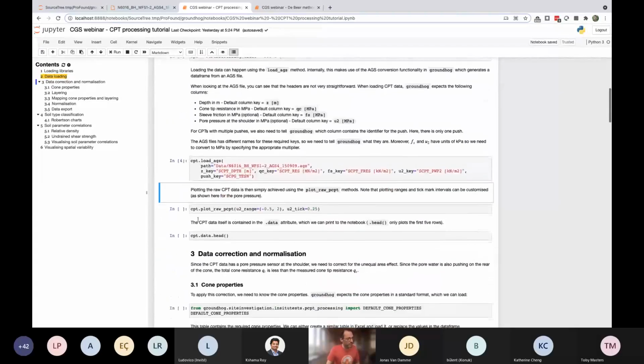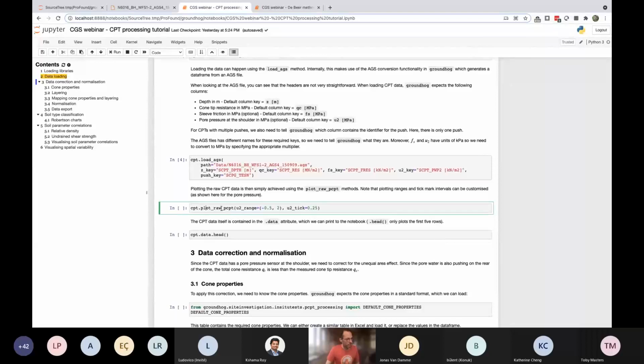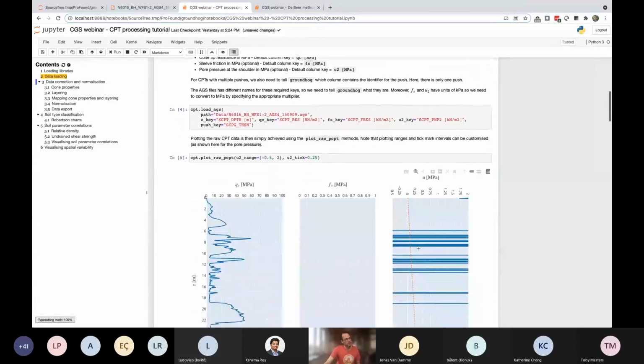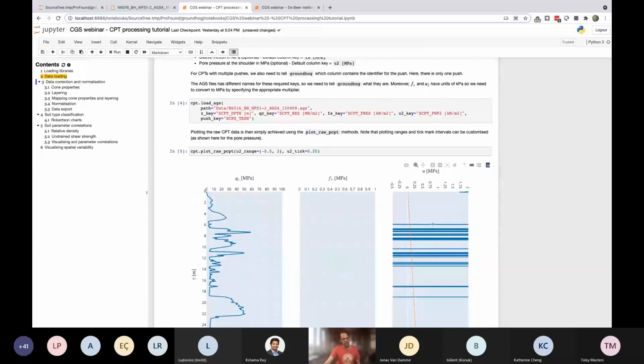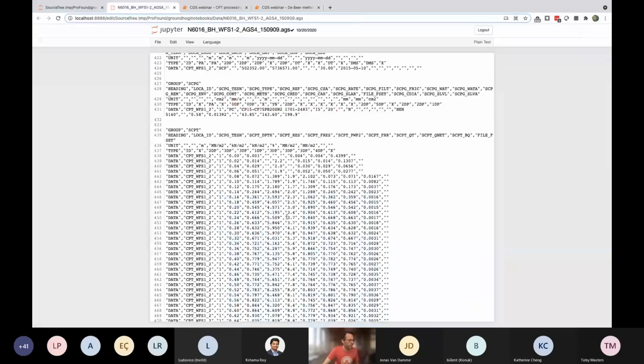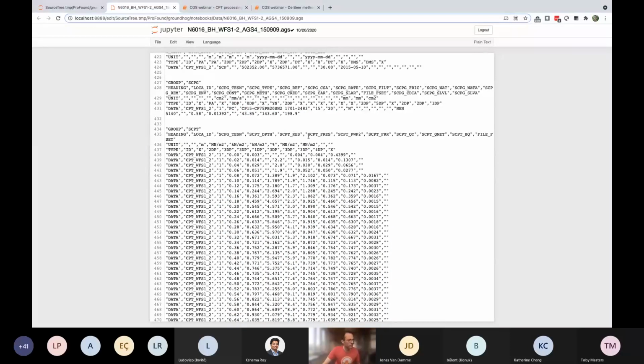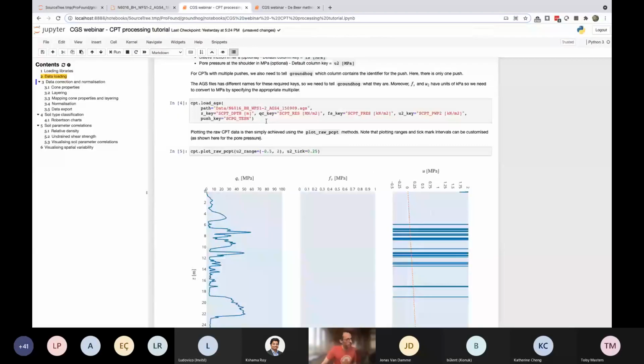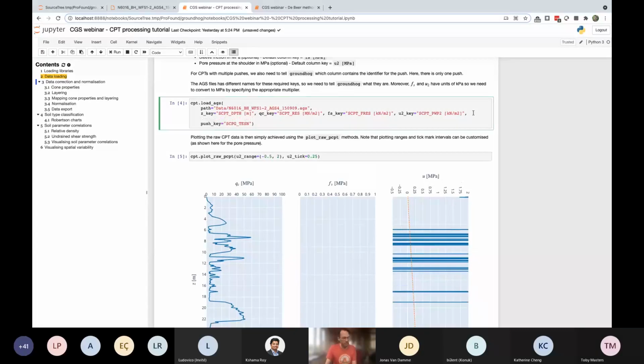Plotting the raw data is very straightforward. We simply have this method called plot raw CPT, and we can customize some plotting ranges. But if we plot here, we can actually see that there's something wrong with our FS data and our U2 data. And the reason for that is that if I look at the file, my sleeve friction and my pore pressure were given in kilopascal rather than megapascal. And Groundhog expects us to have these in megapascals rather than kilopascal.